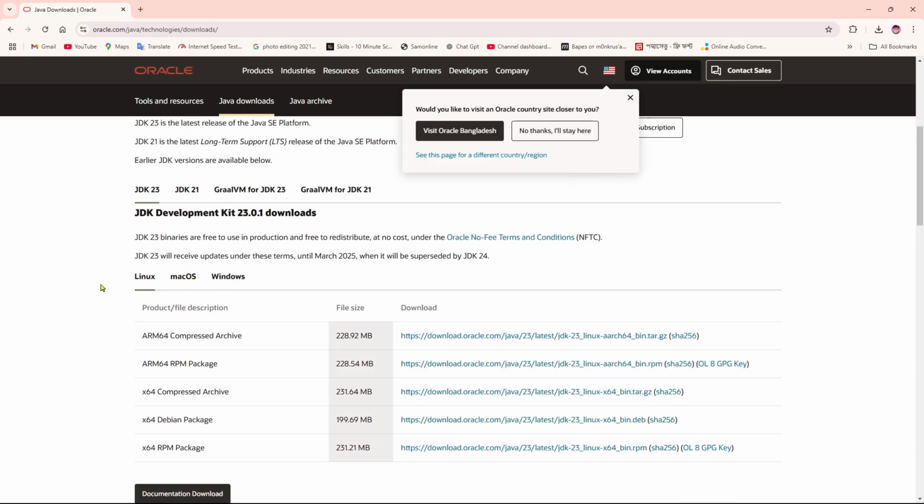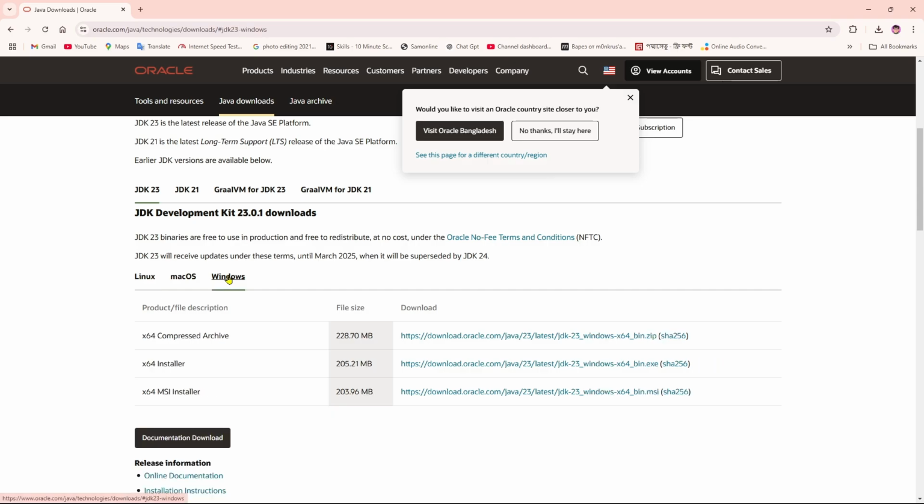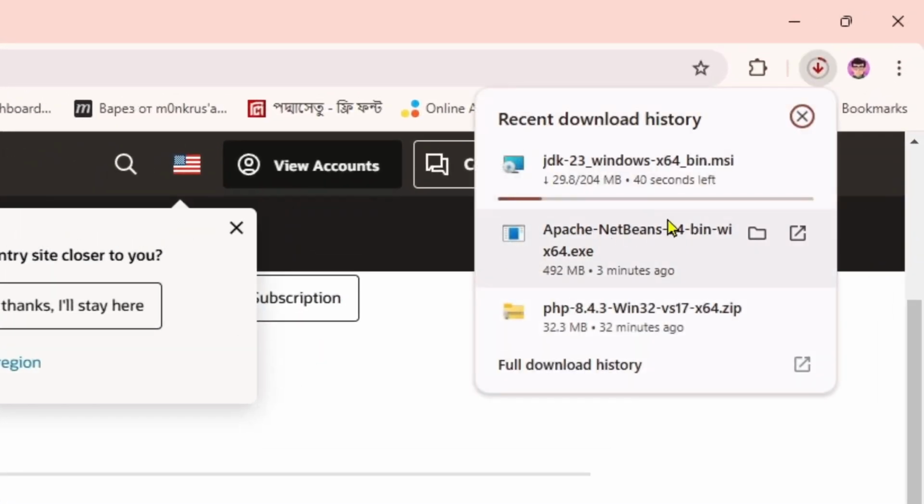You can see there are 3 operating system downloading options called Linux, Mac OS and Windows. So we're going to download for Windows and then go for the x64 installer. So I'm going to go for the x64 MSI installer. If you click on this link, the download will start. And you can see it's 204 MB, so it will take some seconds to download. So for that, keep patience.